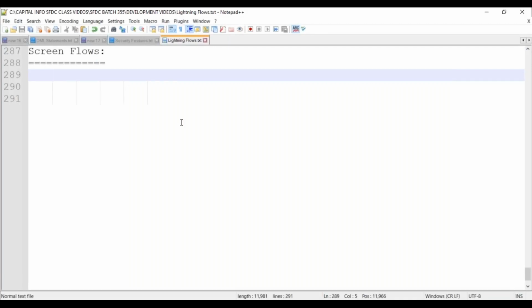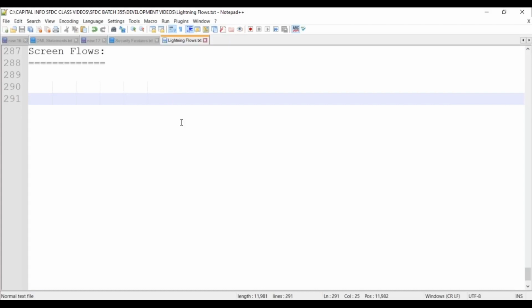Because screen flow provides a user interface which contains a collection of visual appearance controls through which we can supply some input to the application at runtime. Based on the input values we have supplied, it will perform the operations automatically on our Salesforce objects.